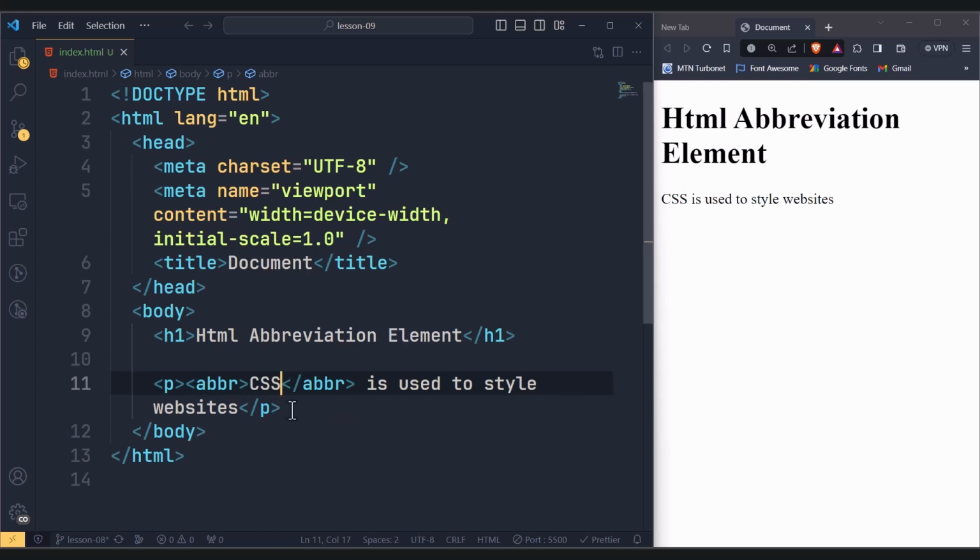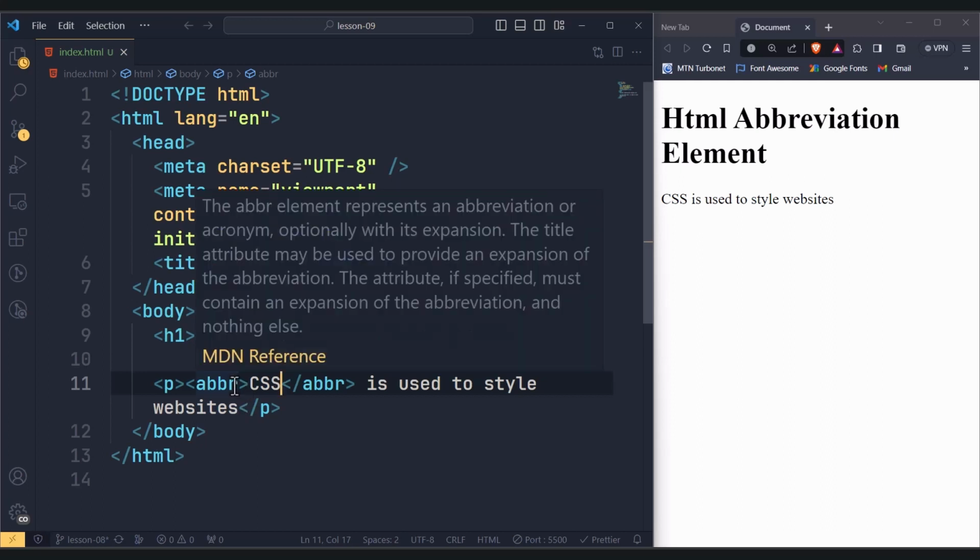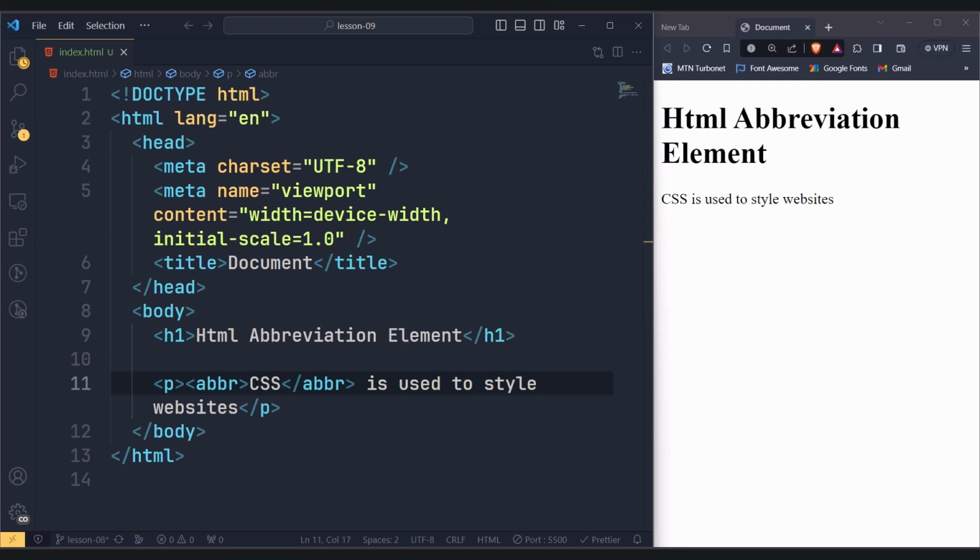So how do we provide the full explanation or the full meaning of this abbreviation to users? The HTML abbreviation element, or the HTML abbreviation tag, has the title attribute. In the title attribute, we provide the full expansion or the full explanation of the abbreviation. So whenever a user hovers over the abbreviation, it will display the full explanation or the expansion of the abbreviation in the form of what? A tooltip. So I'll just go ahead and do that for you to see.